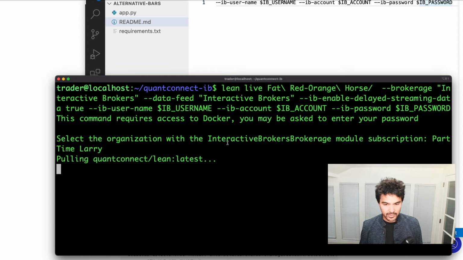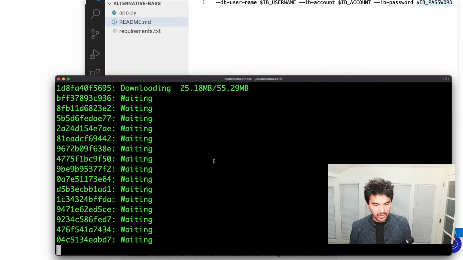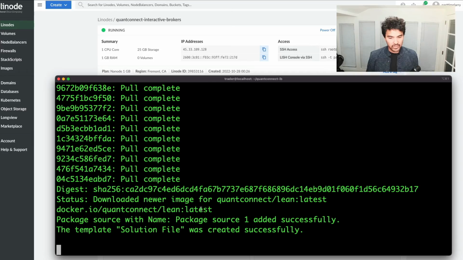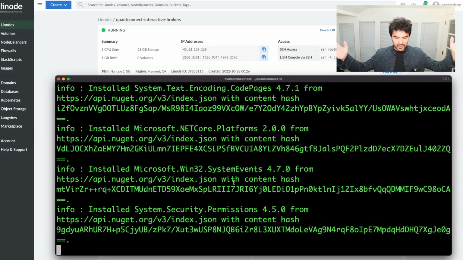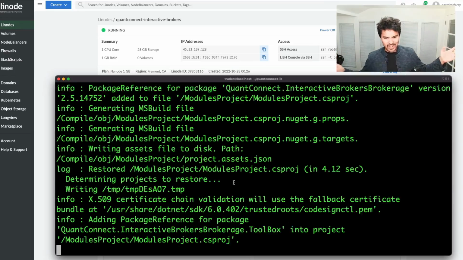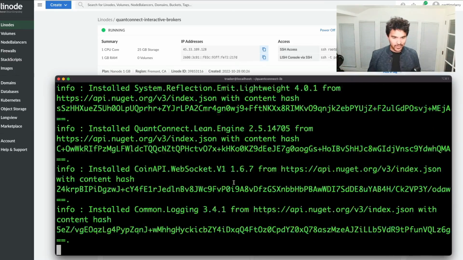So it says select the organization with interactive brokerage module, part-time Larry. Looks like it pulls down another Docker image here, and let's see if it starts up. All right, it says downloaded newer image for QuantConnect LEAN, and it's firing it up, and it looks like tons of stuff is starting to happen. So let's watch the log and see what goes down.